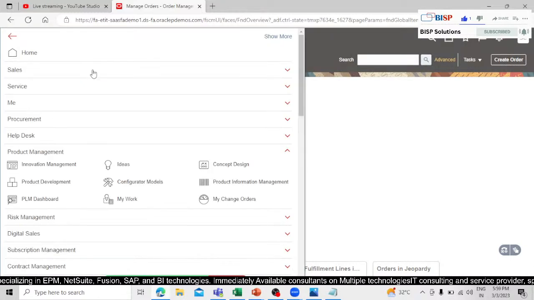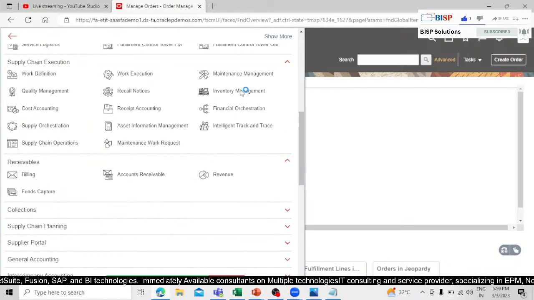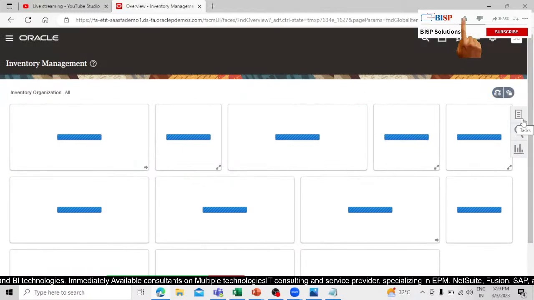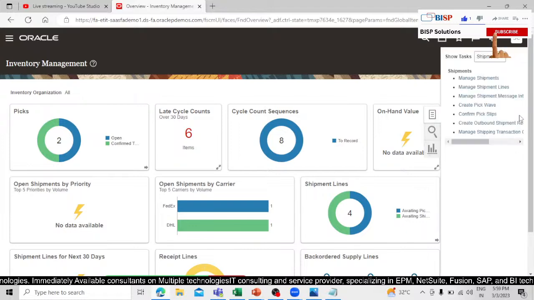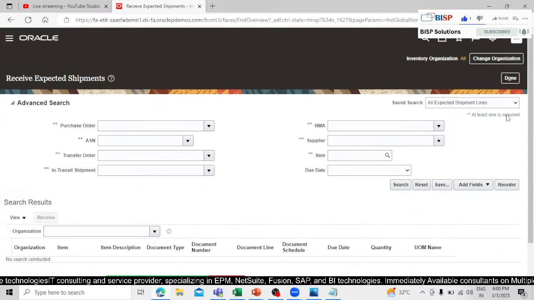So we have to move to the inventory area. Go to Supply Chain Execution, click on this, Inventory Management. Click on this task list, go to the receipt. We have the receive expected shipment, so we are going to receive the item from the customer, right? Because the item gets damaged at the customer area, right?